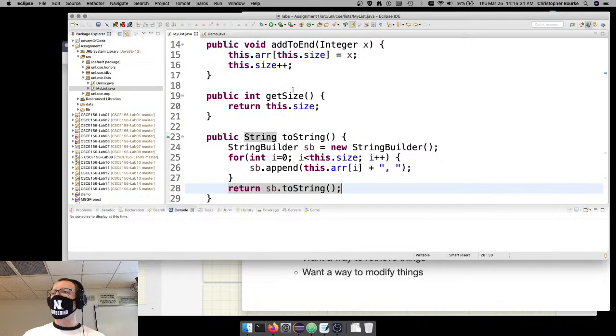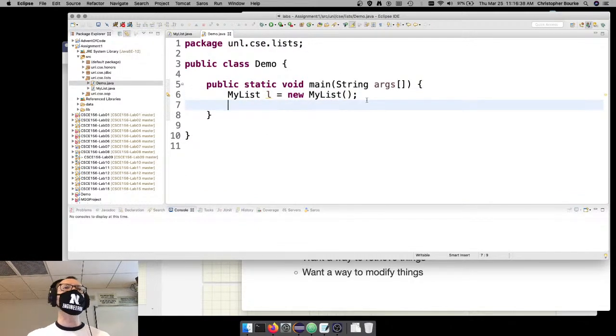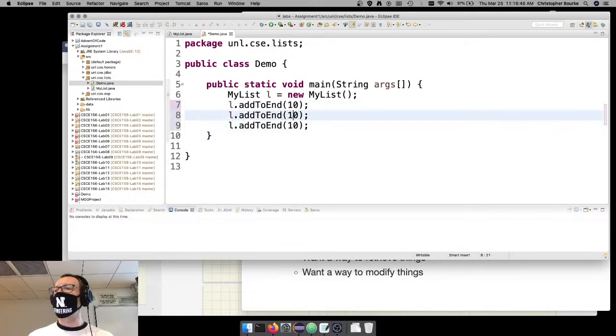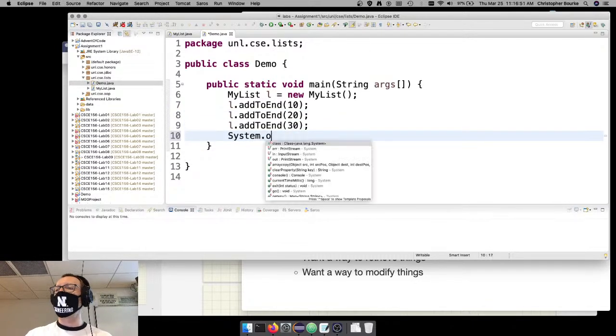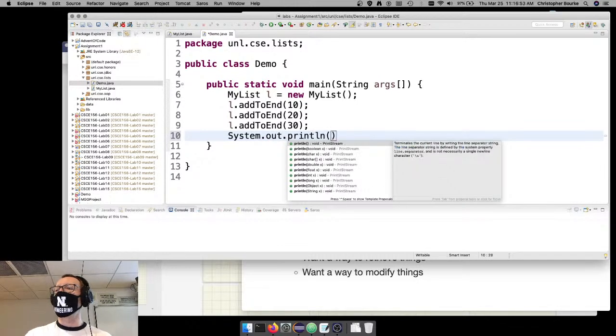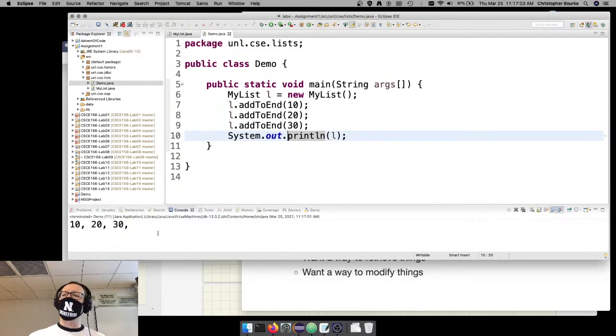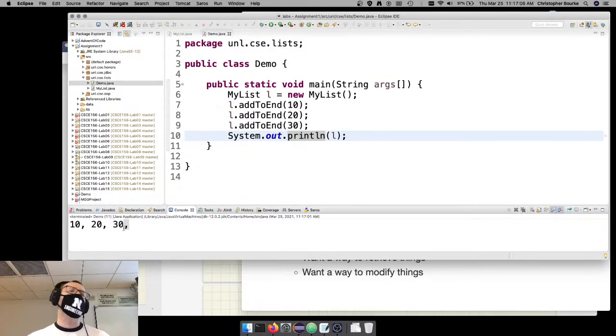Okay. It's happy about everything in here so far with my first version of this. Let's now go over here and actually start using it and testing it. L.add_to_end 10. L.add_to_end 20 and 30. So when I print this out, System.out.println L, then I should have 10, 20, 30. And it works. Again, I have a trailing comma here. I'm not going to worry about that.